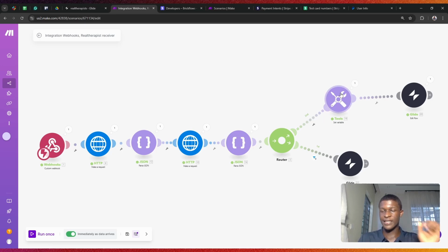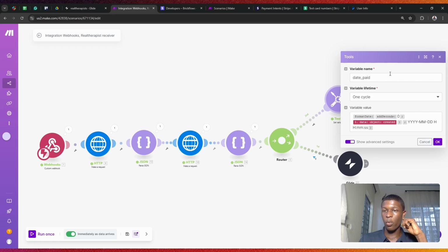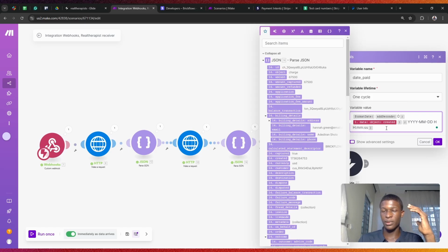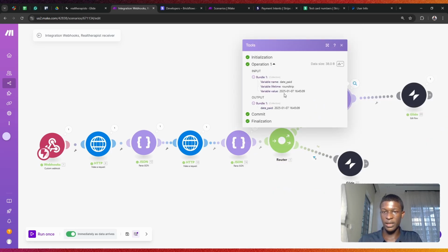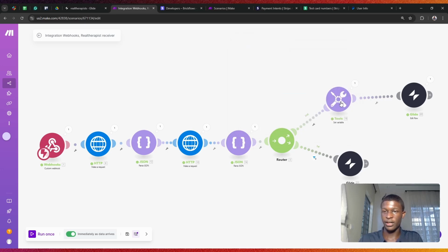And what we have here is a set variable. I call this date paid, and I'm trying to format the date in a way Glide apps is able to read and understand very well. And this is how you could format the date yourself, right? I'm also going to leave this in the Google Sheets for us to be able to understand. So you have that, and our value here would be the current date, right?